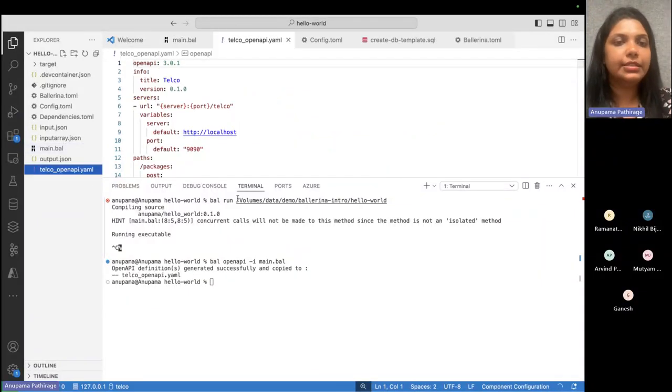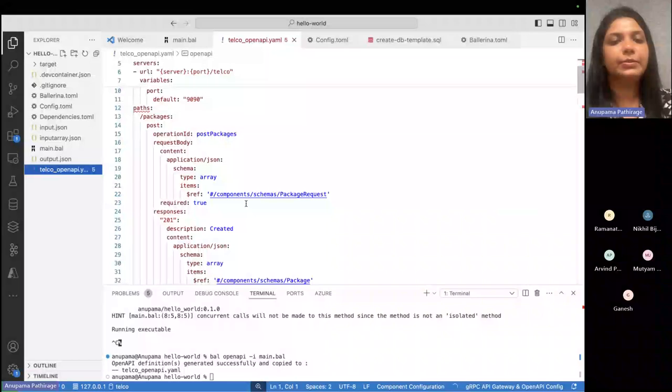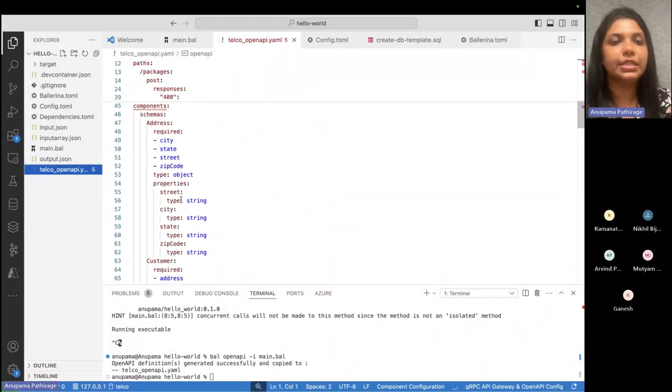So you can see that the file is generated. It contains all the usual OpenAPI specification stuff: paths, responses, codes, the types, properties of the schema, everything. You can simply share it even before writing the business logic.